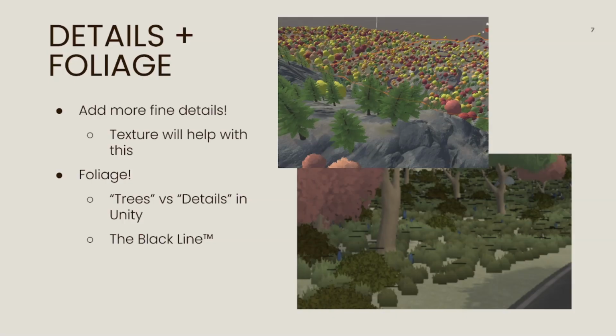The difference between trees and details, there's a lot of different specifics there, but the main ones are that trees have LODs that can help with your game performance, and details sometimes have a bit of weirdness to them. Like if you look at Myth, all of the grass is a detail type, and because of that, all of it has a black line on top of it. You might not notice it when playing, but now that I've pointed it out, you probably won't be able to unsee it. Sorry.